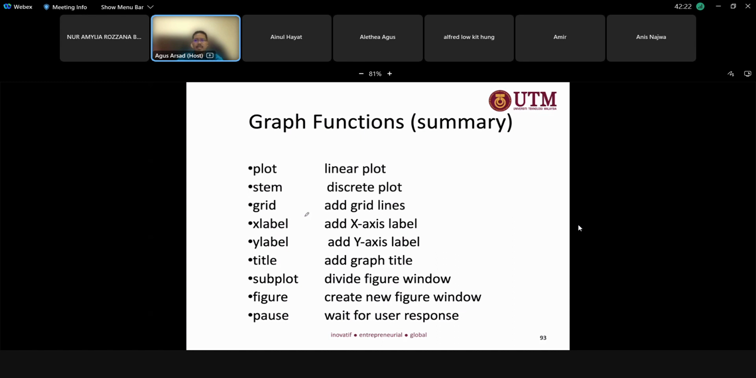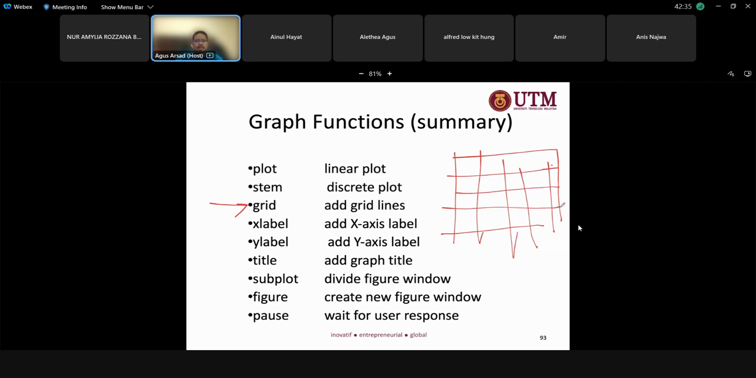Then you can add grids to the plots, for example grid. You know grid. You divide your graph into small squares, and this is called a grid. Then you can use figure or pause for the user response.